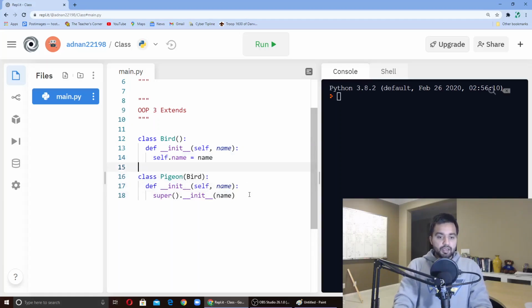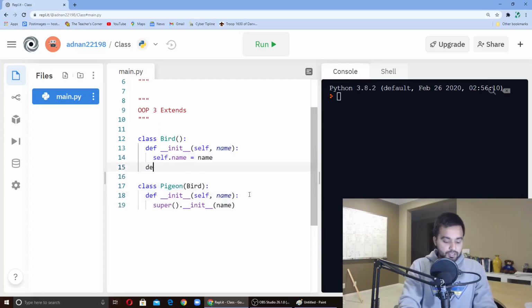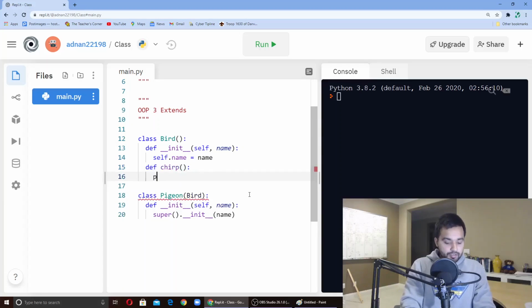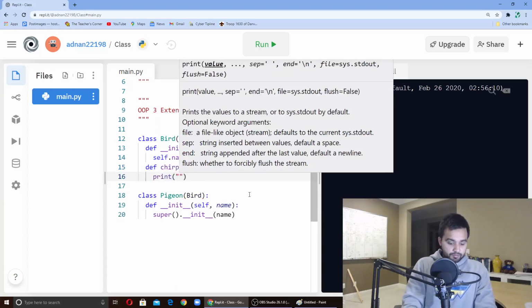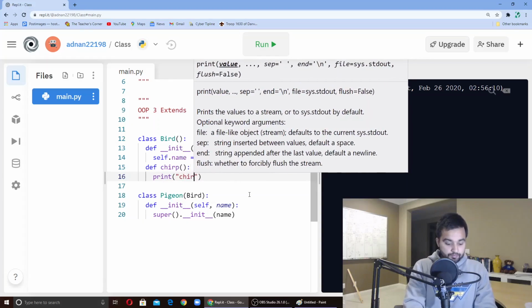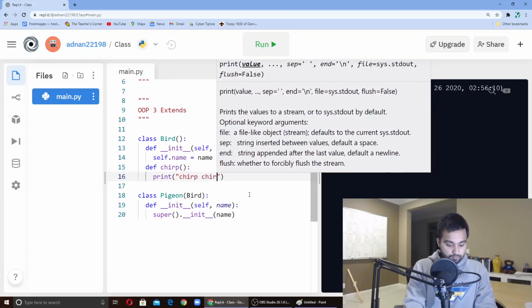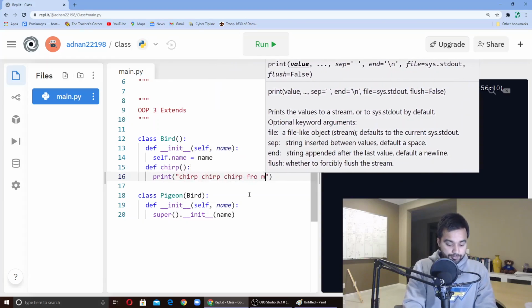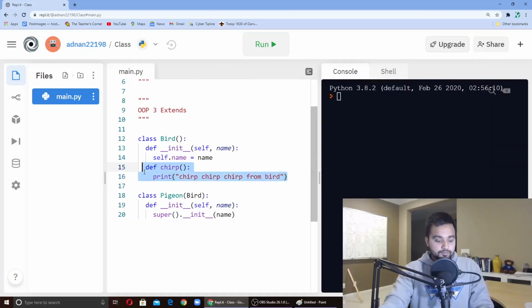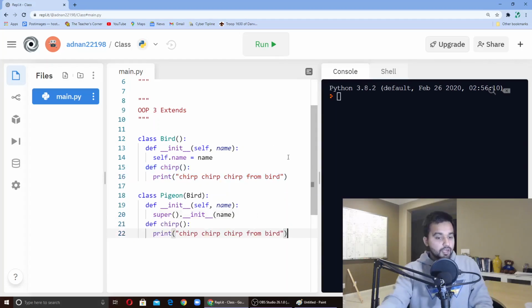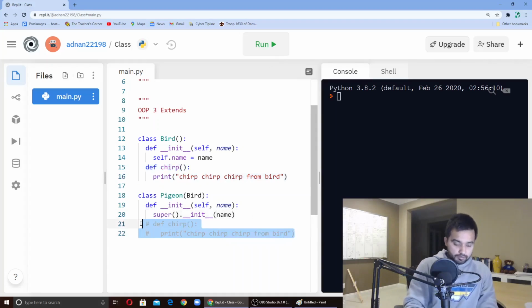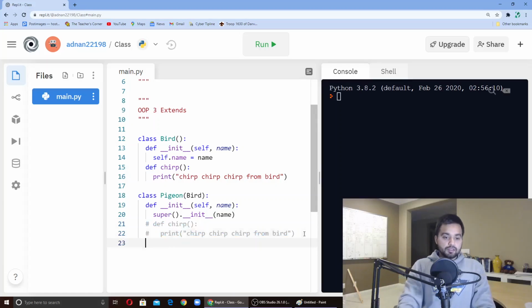I'll also add a method to it. I'm going to say def chirp, because birds chirp, and I'll just say print chirp chirp chirp from bird, just to identify who it is from. And I'll have the same method here in the Pigeon class. For now I'll comment it, but I'm going to uncomment it later. To comment, by the way, you type a slash.